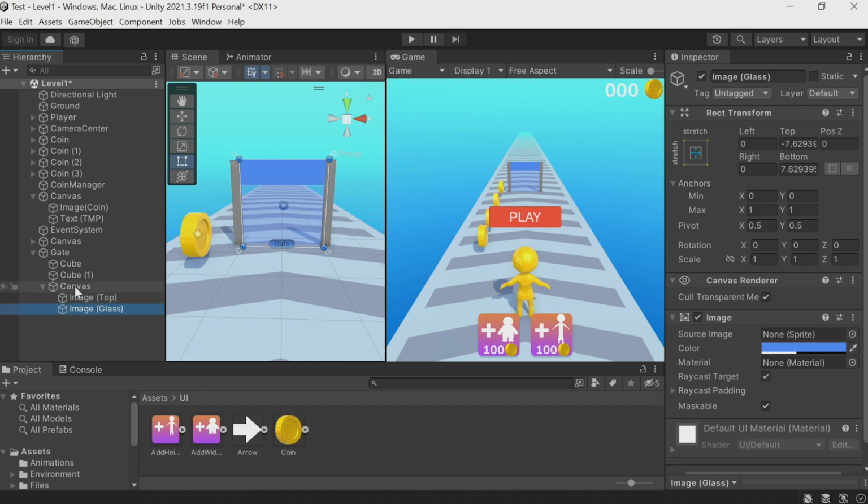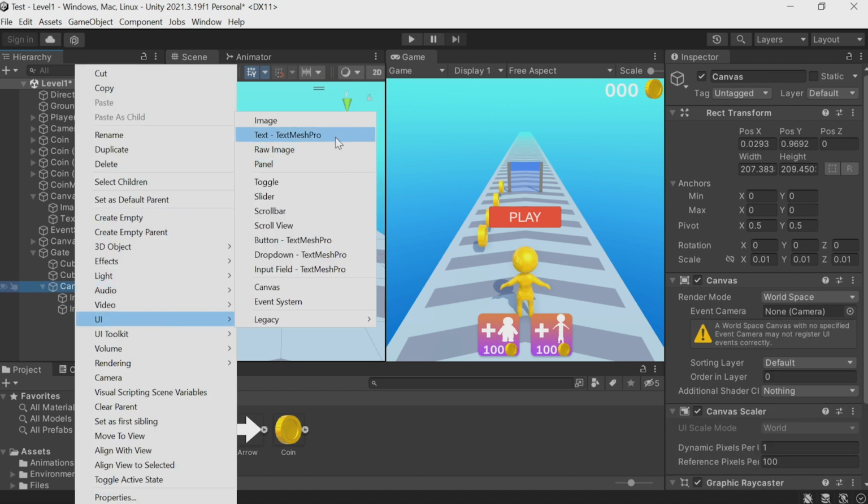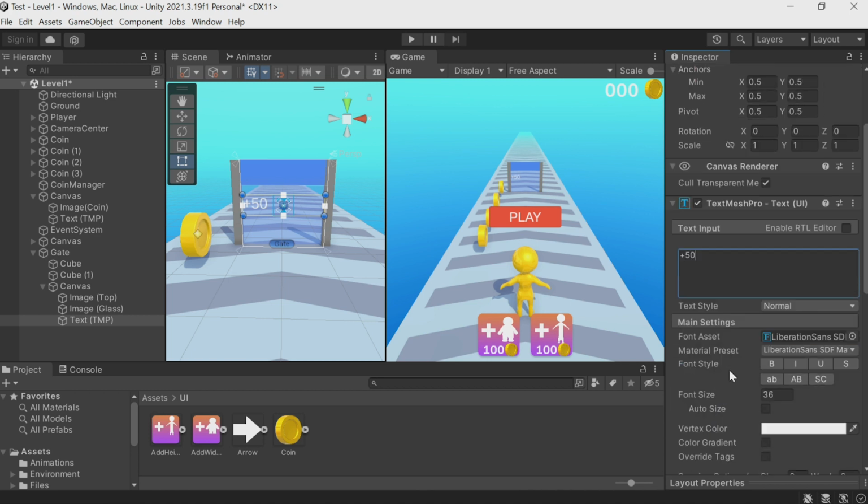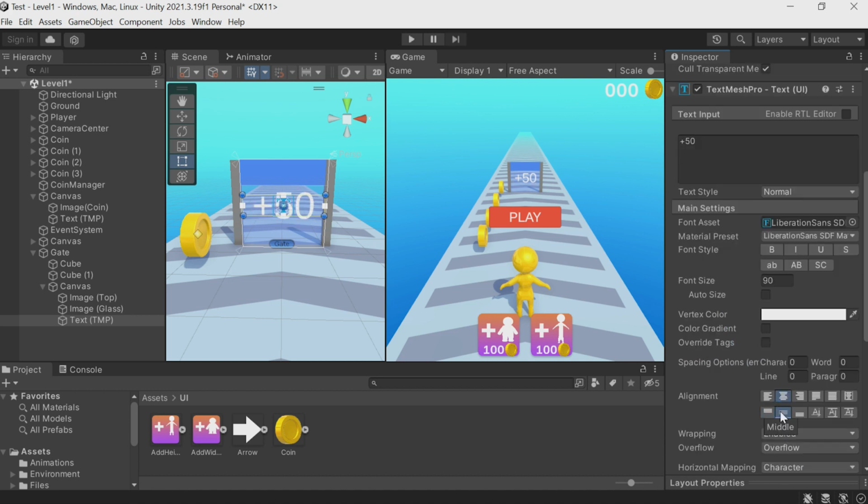We also need text, so create a UI Text Mesh Pro inside this canvas object. Let's write some number here as a test, +50 for example. Let's make it bigger. It should be in the center, so set the alignment to the center, like this. Keep in mind that the maximum number we want to see here has 3 digits. And if this says 150, the font will be too large. You can make it smaller here.